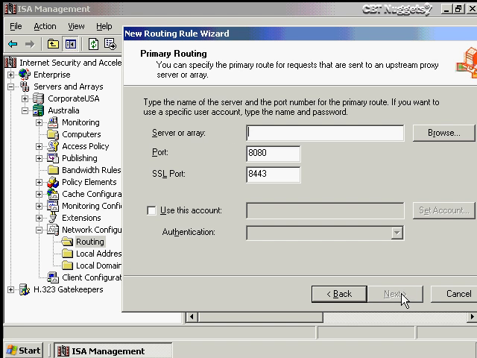Click next. Which upstream server or array? Now I could browse and find a specific server, or I could type the name of that array, and it will forward it on to that corporate USA array. So I'll go ahead and say corporate USA. What port is that array configured to receive on? This is pretty much the port that it's going to receive incoming web requests from its clients, which is by default 8080, and the SSL port as well.